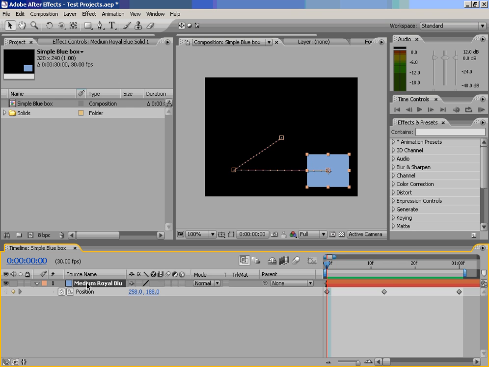Now what I'd like to do is also show scale, and I want to show it at the same time as position. So this is what we do: we hold down the Shift key and press S. Now I can also hold down the Shift key and press R, and I will show the position, scale, and rotation keyframes. Now, I'm going to close those again. And here's another way of doing it.